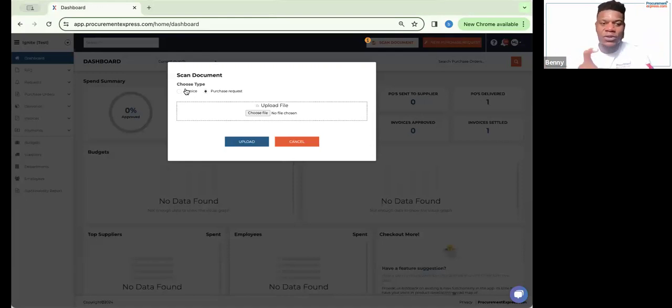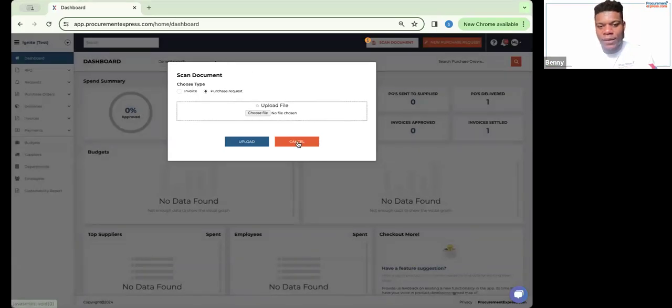But for this scenario, I'm going to show you how very easy it is for you to scan a document or upload a document into the system and convert that document into either a purchase request or an invoice. So for the first one, we'll do a purchase request. So I'll show it again. Let me go back one step.